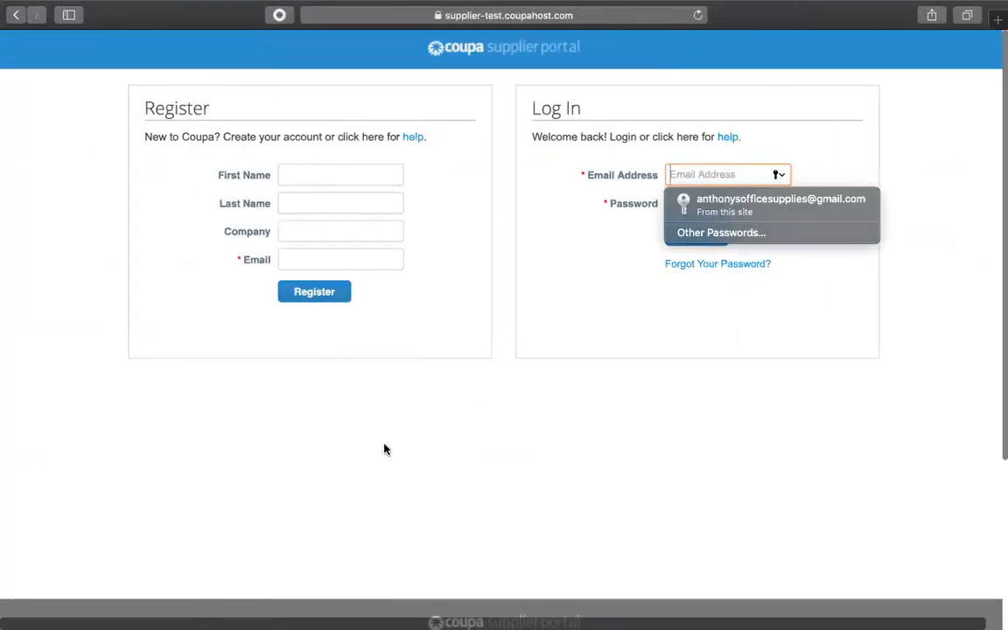Once on the registration page, on the left-hand side, you will fill out your first and last name, the company you work for, and your email. After registering, you will use the right side to log in with the email and the password you created. If you ever forget that password, use this link down here to reset it. Since I have already created an account for this demo, we will go ahead and log in using that.